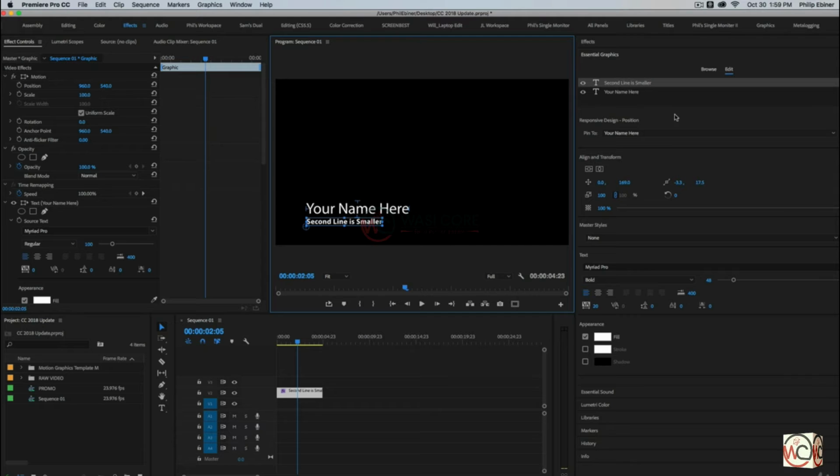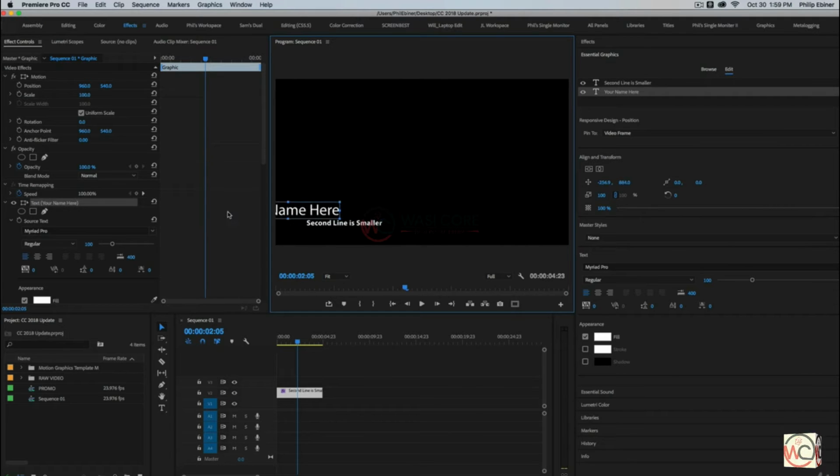But let's go back to our second layer and let's actually turn off pin to all and let's just pin to the top. So now if I take your name here layer, if I move it left or right, nothing happens. But if I move it up or down, it's pinned to the top of the layer. So it's a pretty cool thing, and I especially see this as useful with things like lower thirds or title cards or graphics where you have multiple layers in it.